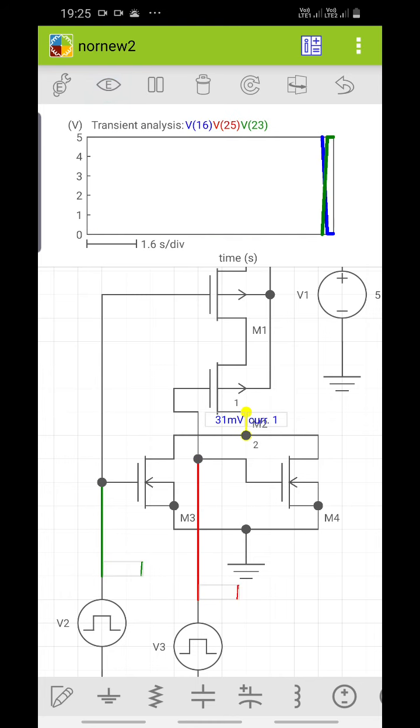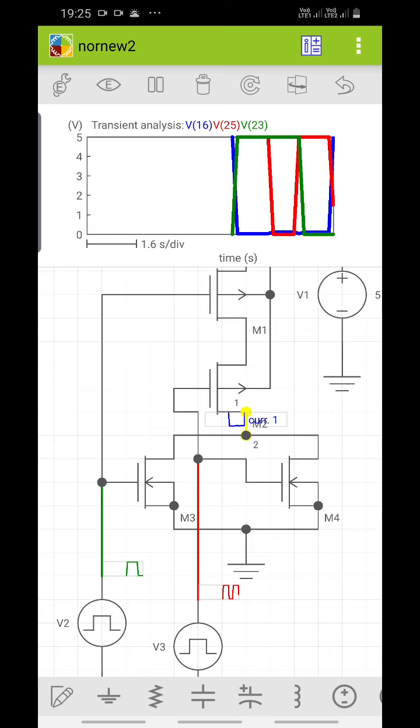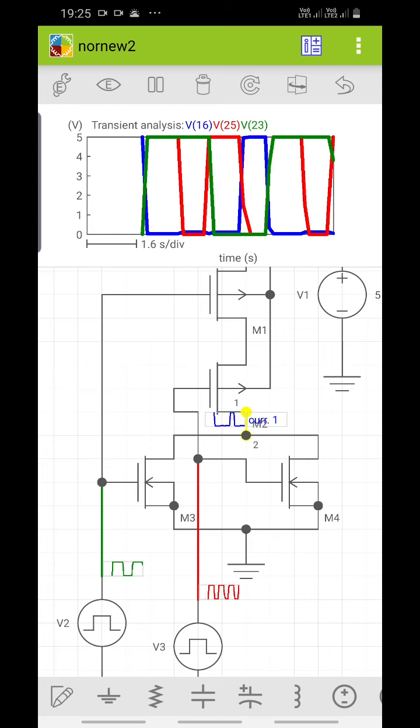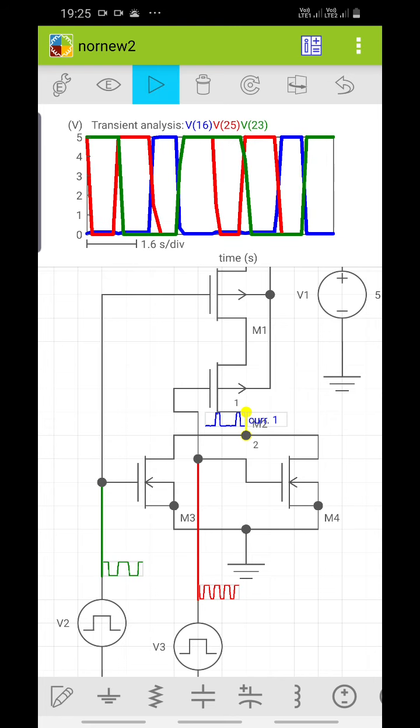So this is the output. Input A is green color, input B is red color, output is blue color. I am pausing it so that we can check the truth table. It is opposite to the OR gate. For the OR gate, except for 0 0, output is 1 for every case. 0 0 is 0 for the OR gate, 0 1 is 1, 1 0 is 1, 1 1 is also 1. Whereas here it is opposite. So for 0 0 we will get output as 1. In all the rest of the cases output will become 0. So let us check it.